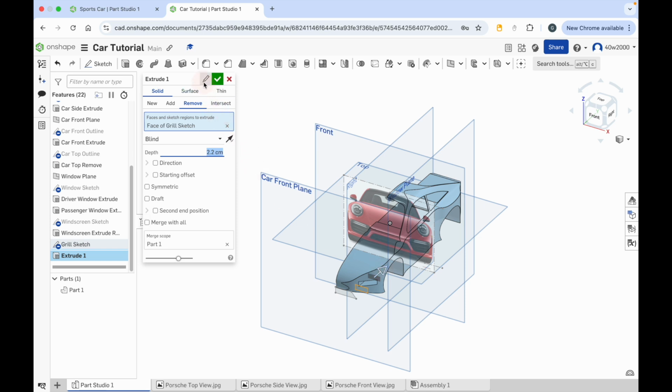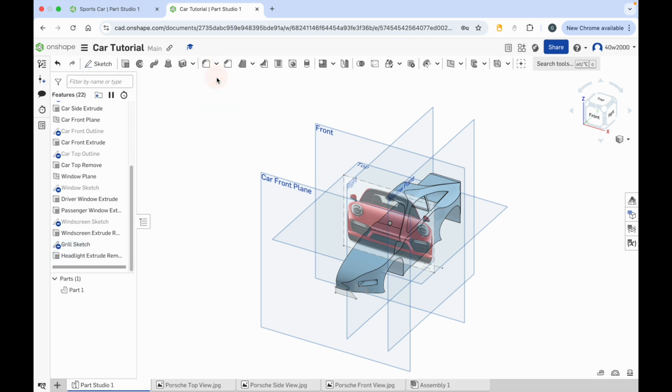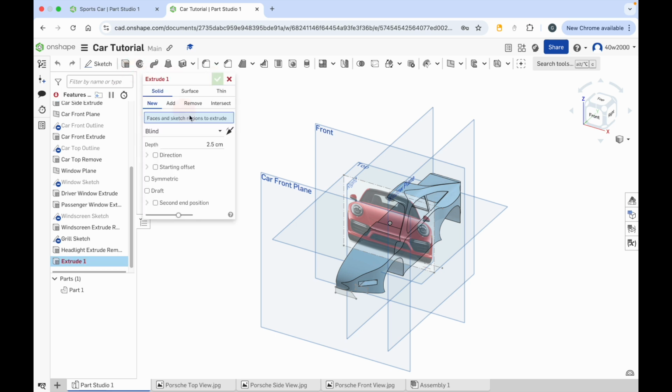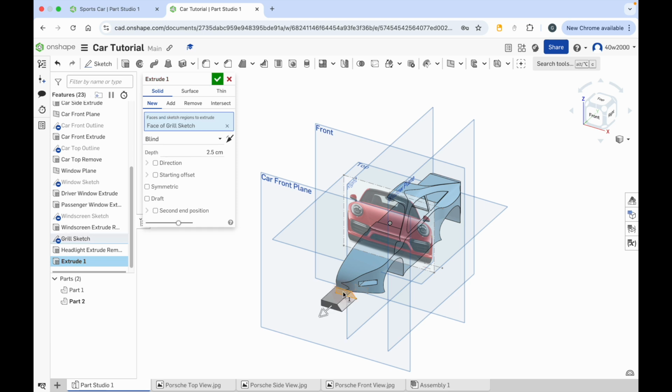So once you've done that, you can see the full shape of the headlight. We'll just give it a name. So we'll call this headlight extrude remove and then click the green check mark. And we'll use exactly the same technique for the front grille. So click on the extrude tool, click on the grille, and then we will switch to solid remove.